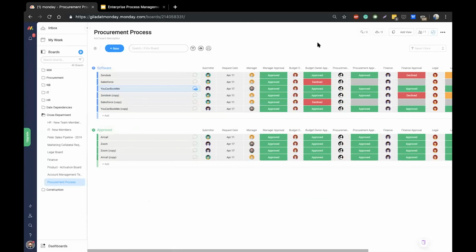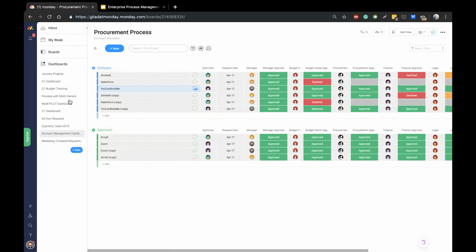Okay, perfect. The last thing I want to cover with you today is the dashboards. The dashboards, if you're not familiar with them, are the option to integrate multiple boards into one single view in a more visual way.